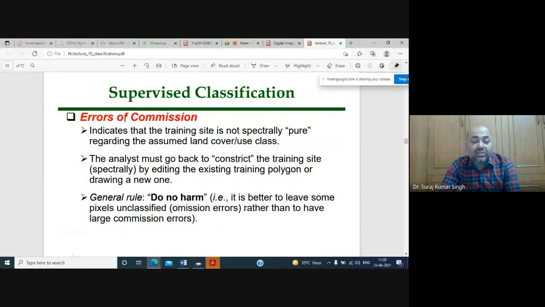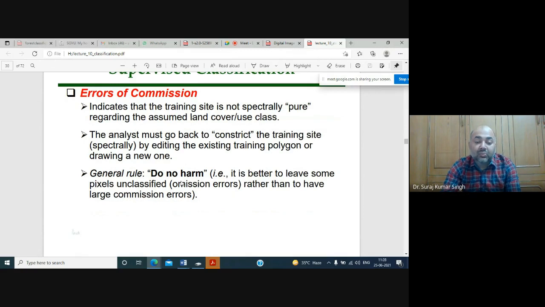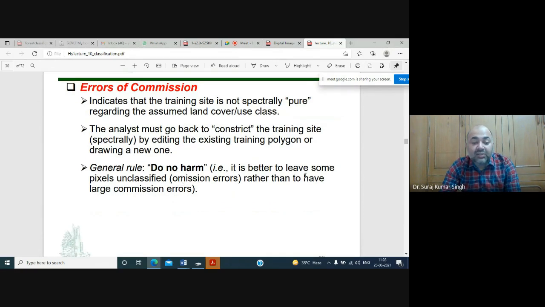So what does errors of commission mean? It indicates that the training site is not spectrally pure regarding the assumed land use, land cover. So what you have to do, the analyst must go back to reconstruct the training site spectrally by editing the existing training polygon and drawing a new polygon. Generally, it's better to leave some pixels unclassified, that is also known as omission error, rather than having a large commission error.